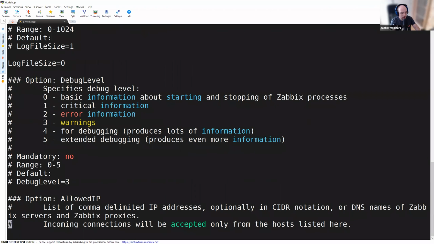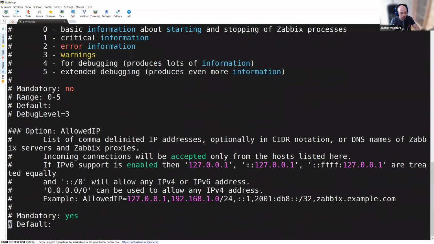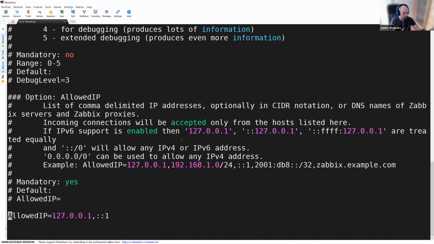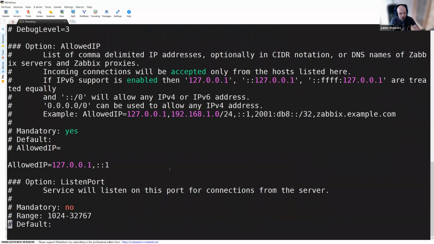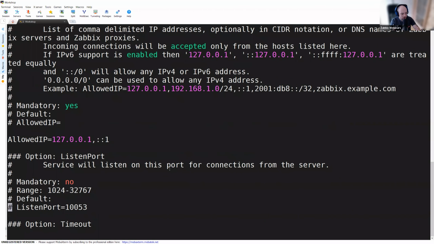We'll start it a bit later. Then there's the list of allowed IP addresses. This is important. My Zabbix server is located on this same machine as the reporting service, therefore I'm using the loopback address, the localhost address. But if your Zabbix server is located somewhere else, you will need to either get rid of this or just add the Zabbix server address here. And then the listening port, 10053.